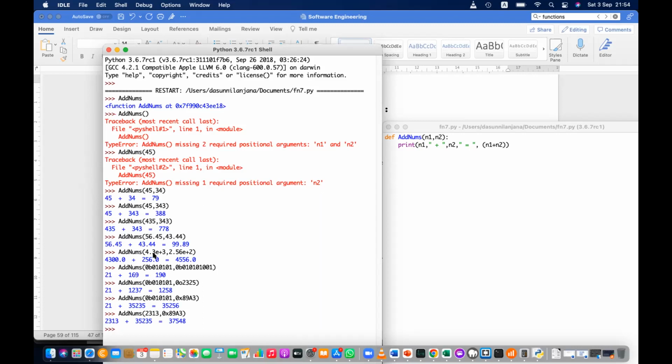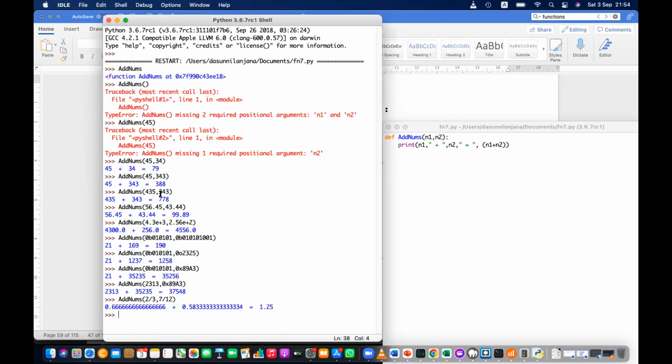The scientific number, of course, I think you know. Then decimal numbers, binaries, and you can give fractions, whatever. That will also be added. Like you can give 2 divided by 3, and here let's say 7 divided by 12, two fractions, and you can see that will also be added.